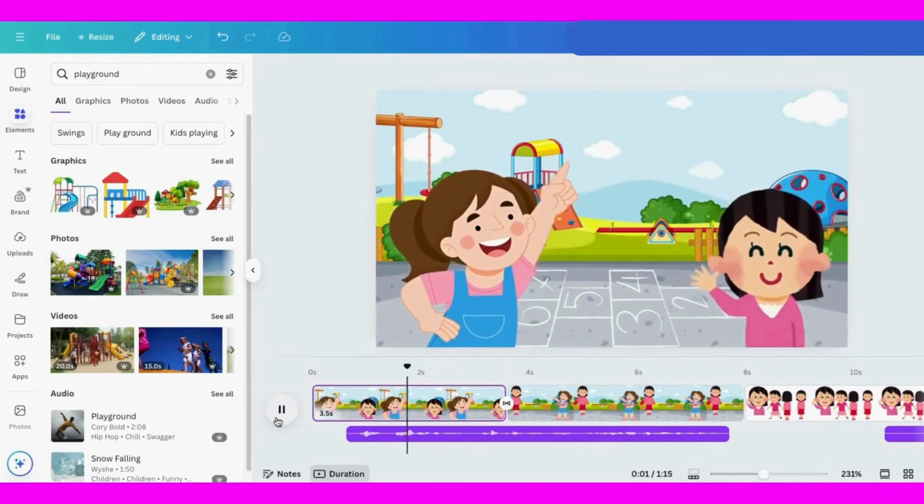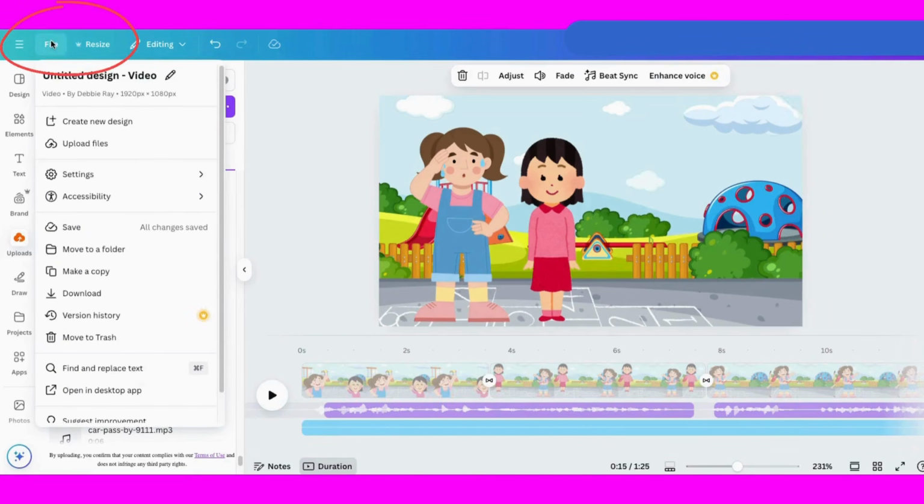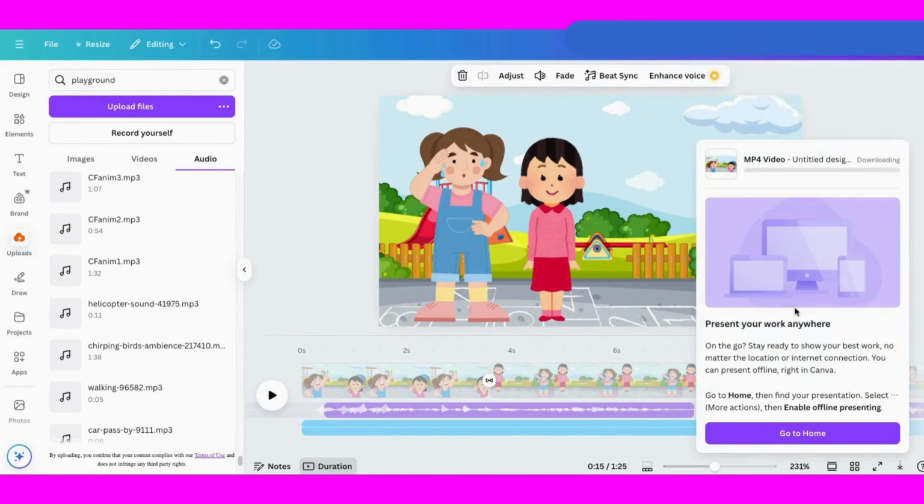Okay, so there you go. Now you have seen the whole process. Just keep repeating these steps until you finish your story. Once you're done, go to File, go to Download, make sure MP4 is chosen, then click Download. Now you can upload it to anywhere you want. So that's the process of creating a story completely for free. I hope you've enjoyed this video.